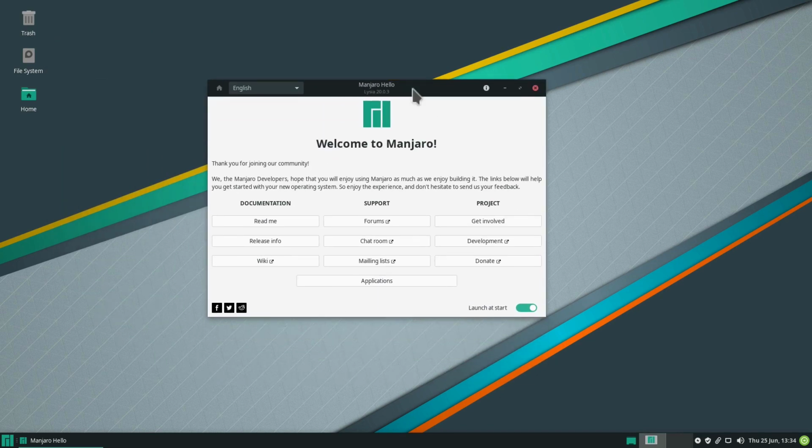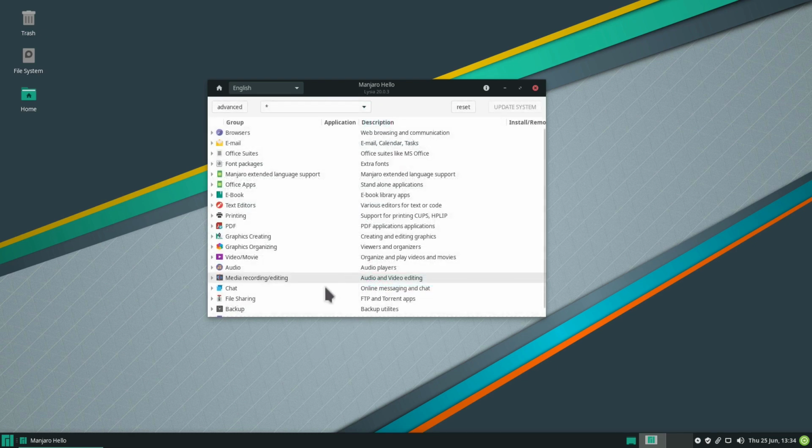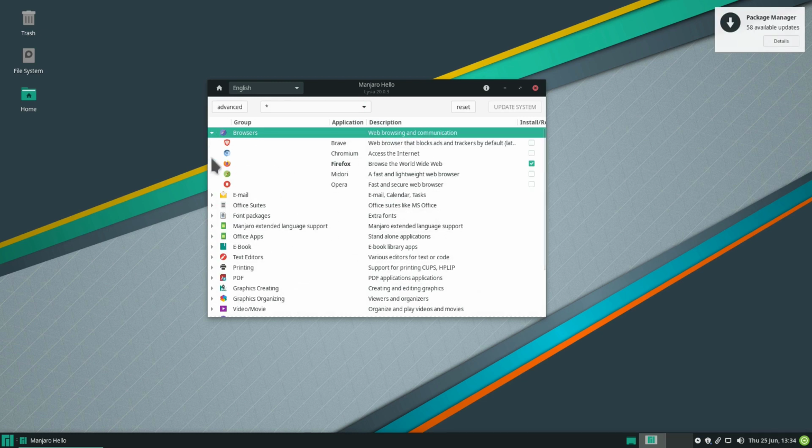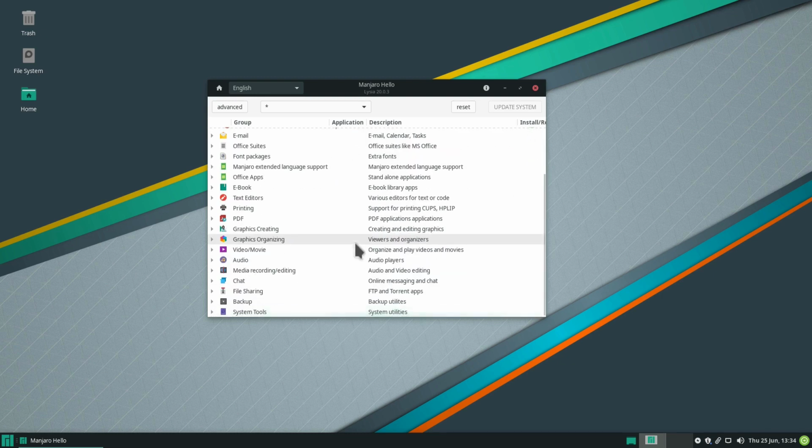So what I'm doing normally when I install Manjaro, the first thing I do is going through the screen here and read whatever I need to read and also click on Applications so that I can customize my installation the way I want to. For example, if you click on the browsers here, you have by default Firefox installed, but if you don't want that and you want, for example, Chromium or Brave, you can check this and uncheck Firefox, and you can do the same for the other applications in the system.